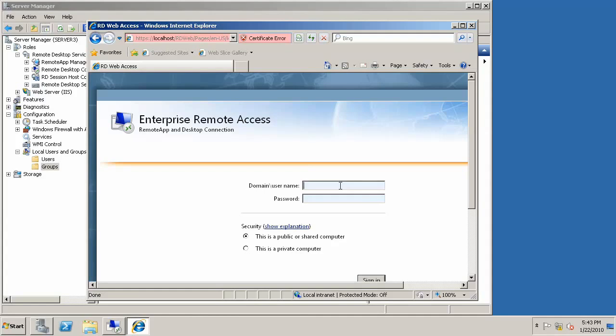I want to log in with my domain and username, contoso/administrator, and my password, and I'm going to hit the Sign In button here. If I'm an administrator, I'll be able to manage the configuration of this TS Web Access site. If I'm not an administrator, I'll only have the ability to view and connect to different remote apps and remote desktops through this website.